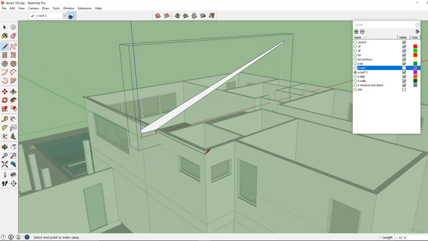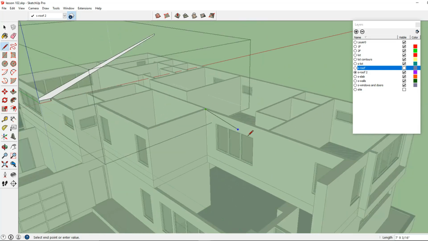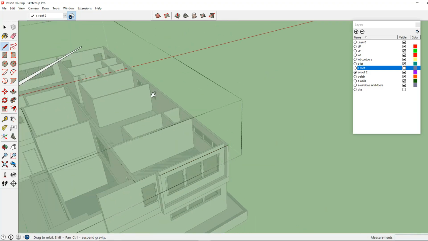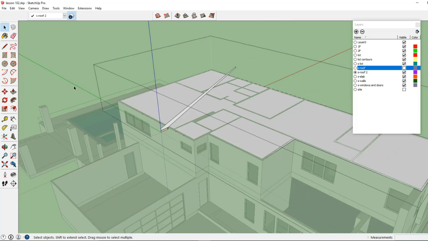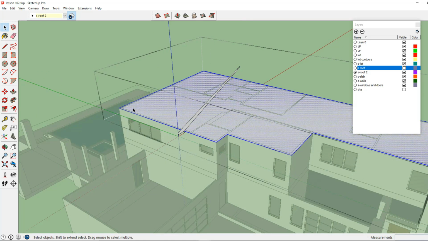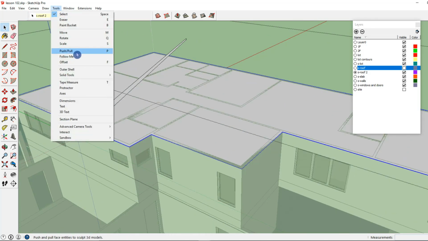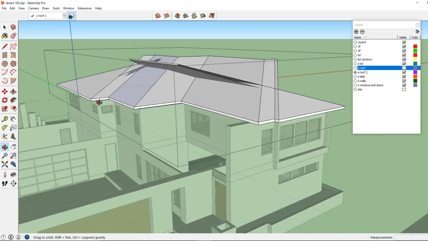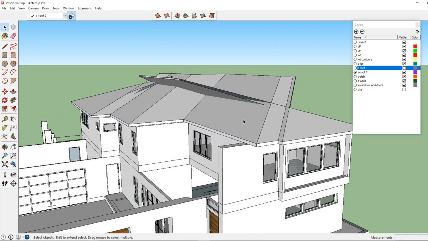And now I'm going to create the path that I want it to follow around my roof, around my building. Just going around the perimeter of my building. And let's go ahead and I'm going to select all these lines. I'm going to unselect that surface, and I'm going to hit Tools, Follow Me, and let's click on our face. And bam, we just created a roof system there.